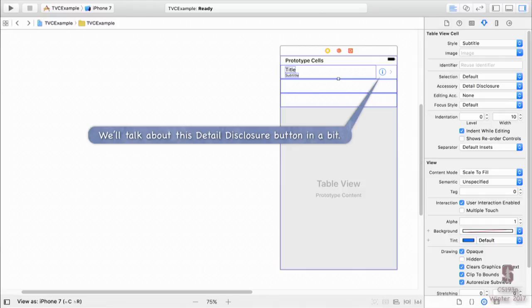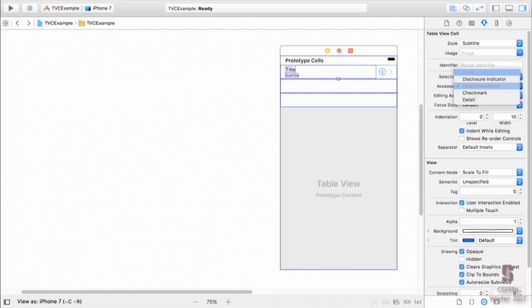You see the little gray arrow next to the eye? That's the disclosure indicator. So if I click on this row, it's going to segue. If I click on the little eye, it's going to do some different segue. Maybe bring up a modal panel with some information or something like that. Okay, we'll talk about how that works in a second.